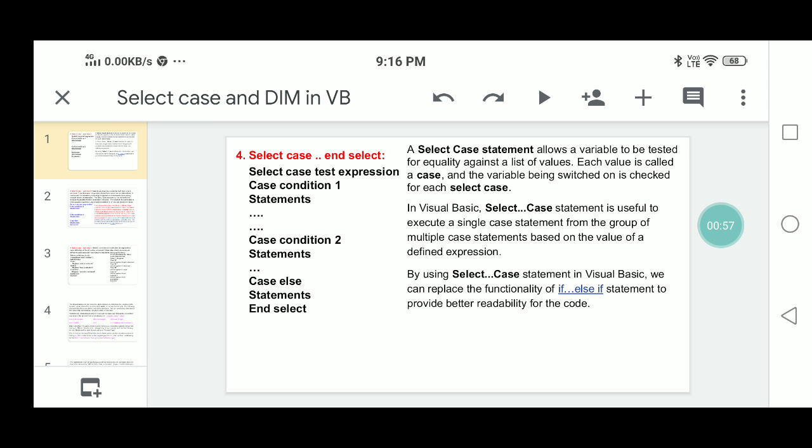This test expression evaluates the value. That evaluated value will be checked against the concerned case, so it will execute the concerned case statements.